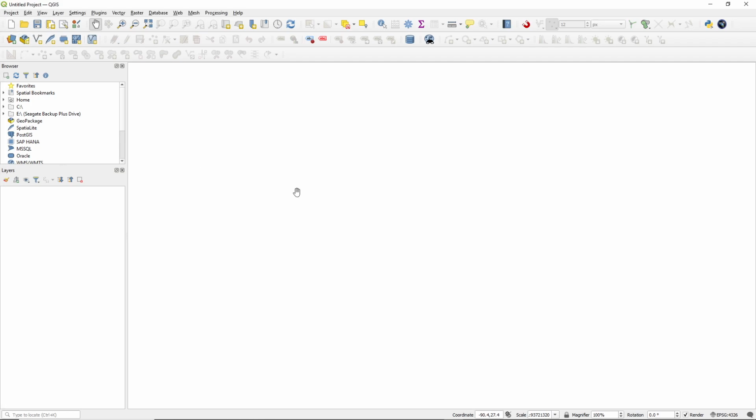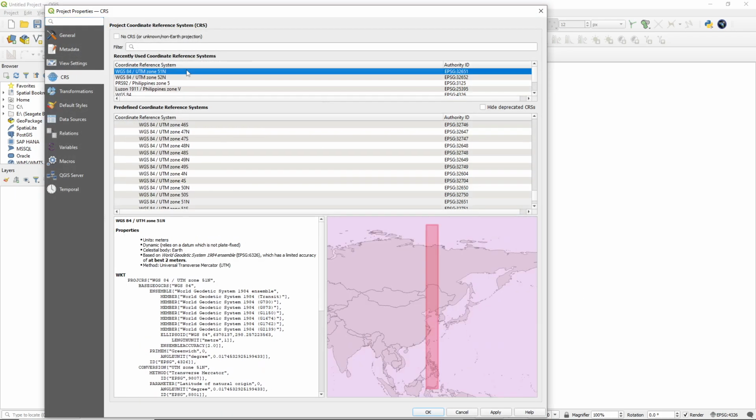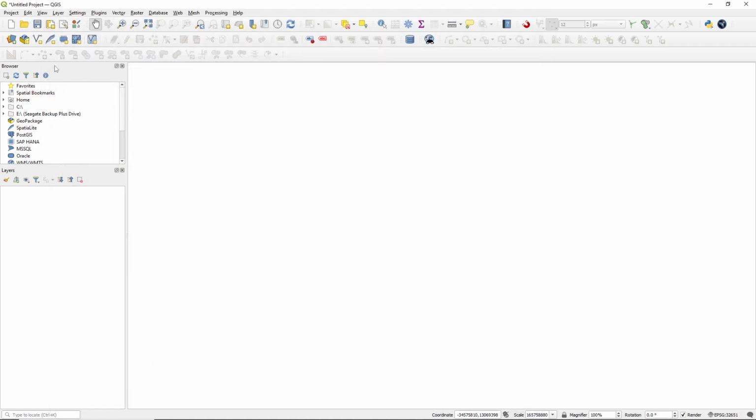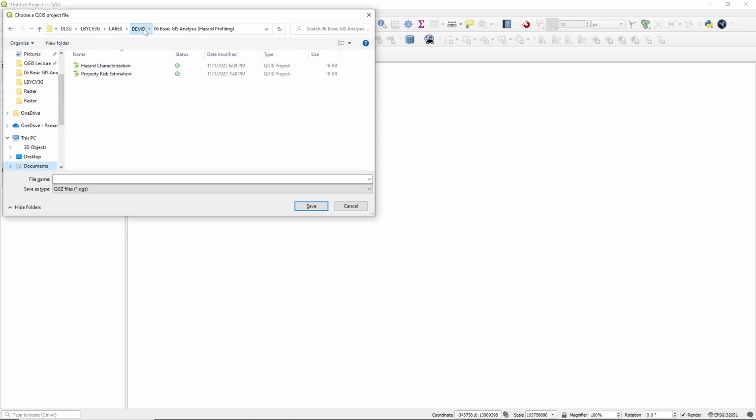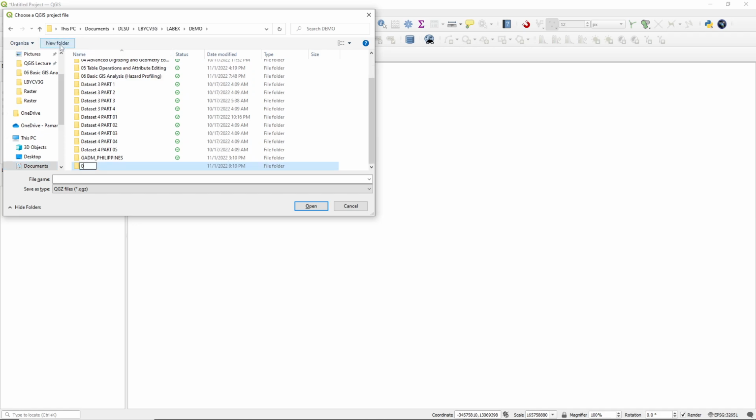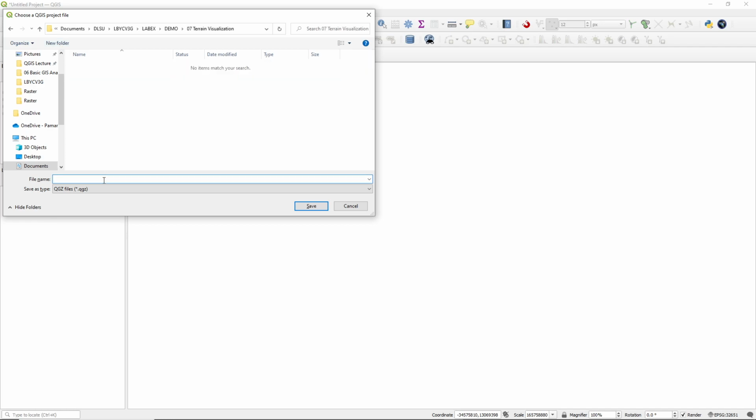Let's create a new project. Let's set the CRS. Okay, then let's save the file. Terrain visualization. Let's have here Philippine terrain analysis. Save.